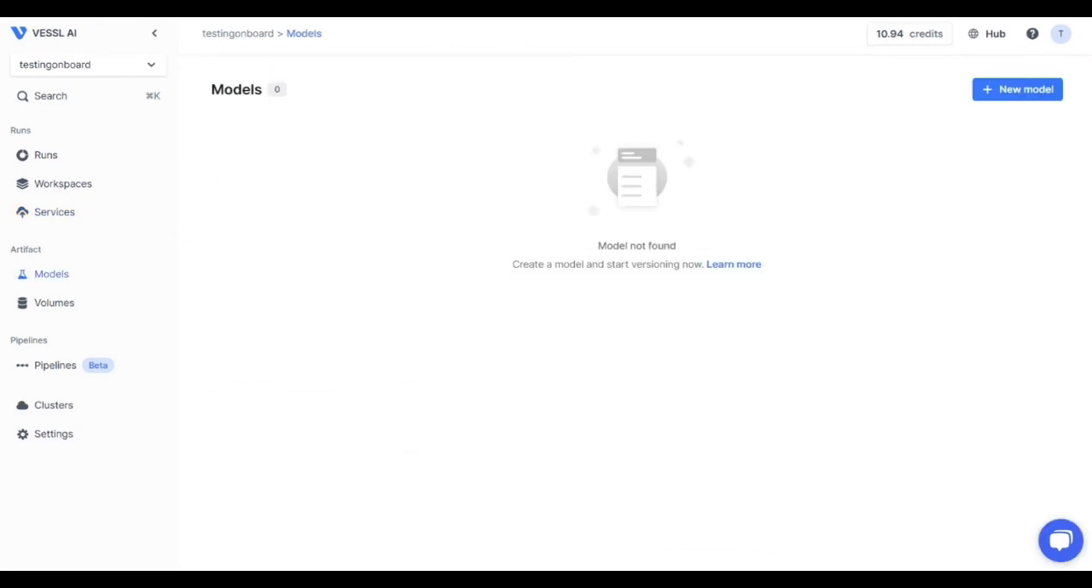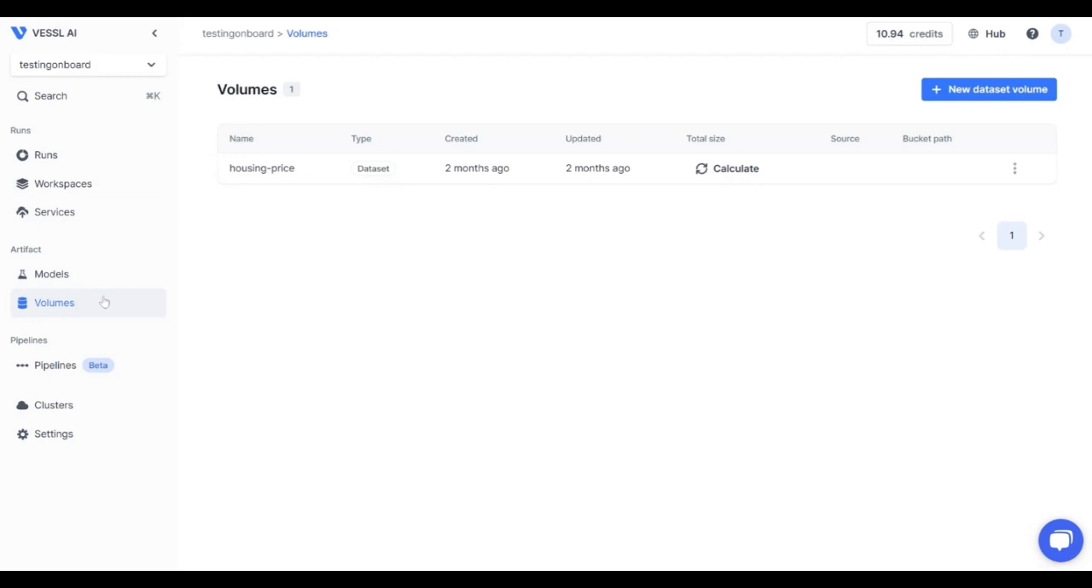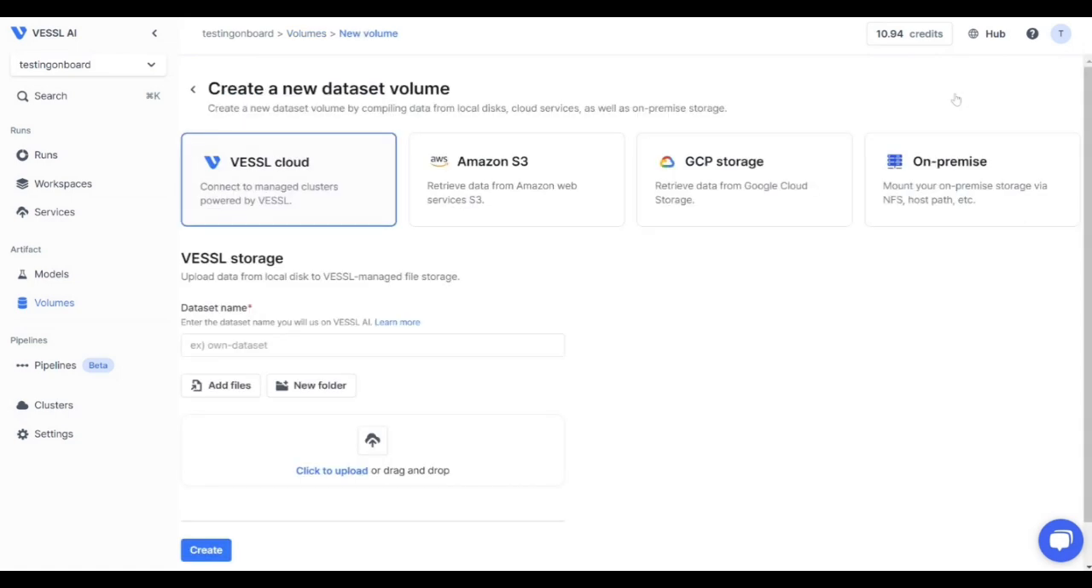All right, now let's look at artifacts. The first tab is Models. Here, you can manage and version your models, or even create new ones. Below it is the Volumes tab. This tab allows you to look at your datasets and create new data volumes by compiling data from local disks, cloud services, and on-premise storage.